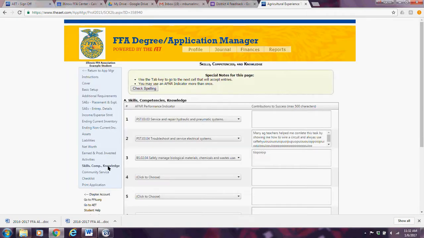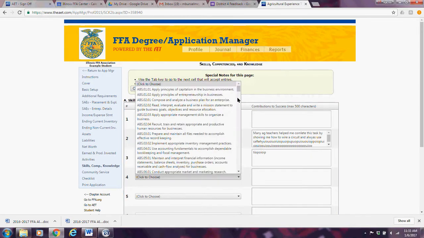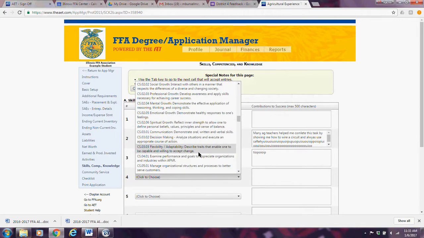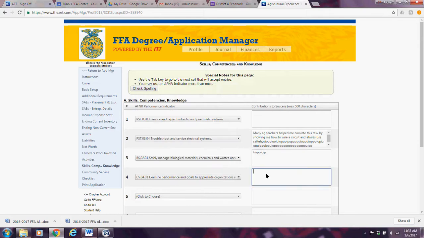Next page is skills and competencies. Before, your student always had to type out what the skill and competency was. Now they have a super long checklist, hundreds of choices for what their skill and competency is for their SAE. They pick one, and then they type their description, their contribution to success over here.